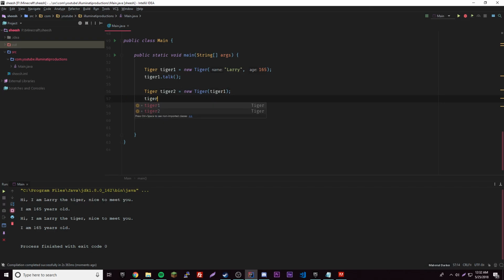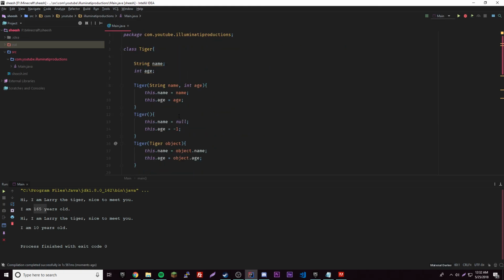So tiger2.setAge, we'll set it to 10 years old. And it'll stay as Larry because we copied it before. But now he's 10 years old, and the other is 165 years old. So that's it. Now we can set objects as parameters and use them in constructors so we can copy other objects. That's really cool. This is just one little example of how you could use this.